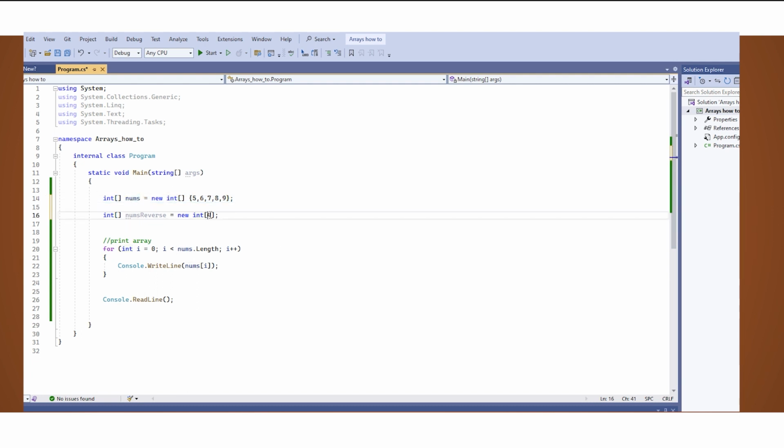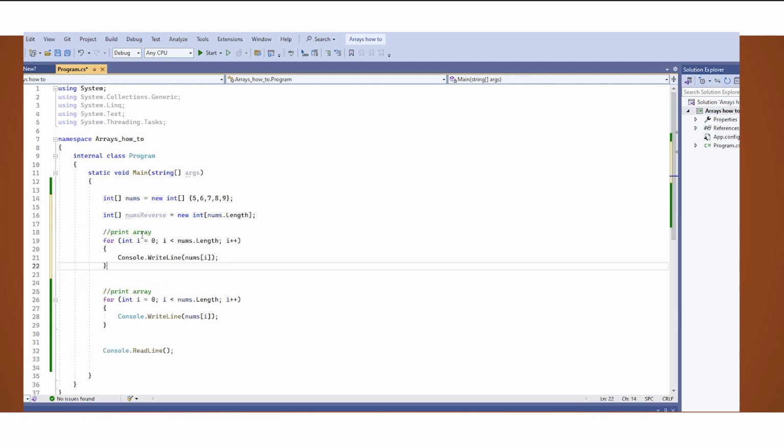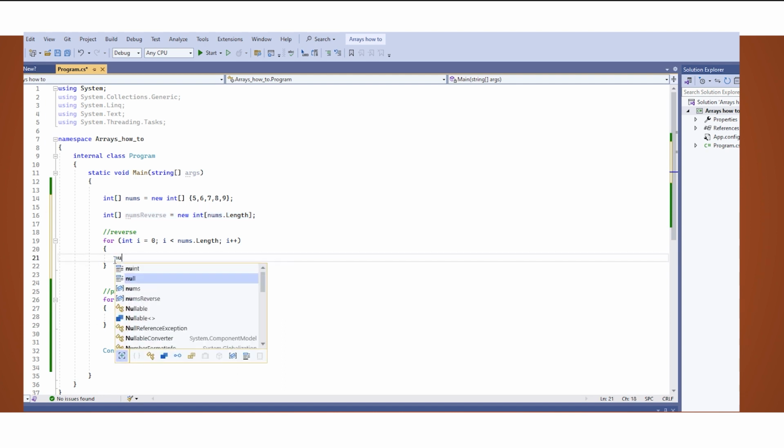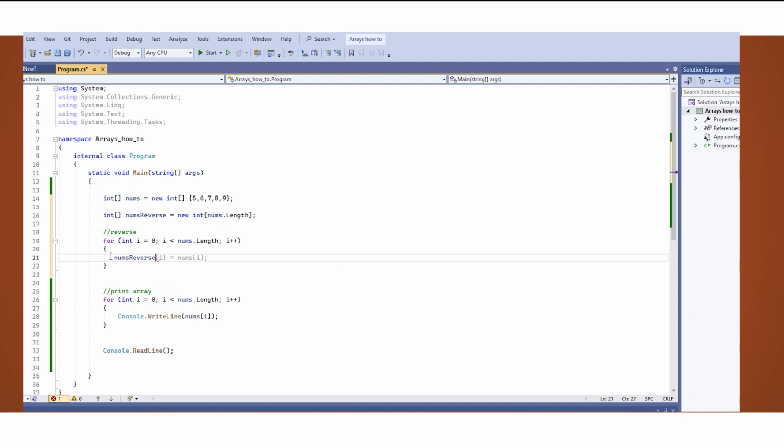We'll use the length of the array to create this array. So we're going to create the nums reverse, and then we're going to use the length of the array to make sure that this array is the same length as the first array. So what we can do from here is we're going to place everything from this array into this array. The way we can do that is by simply saying nums reverse is equal to nums.